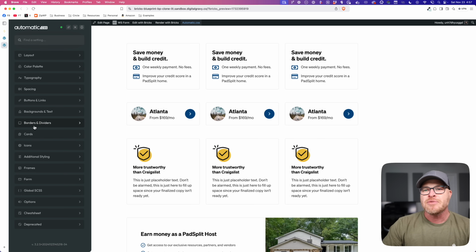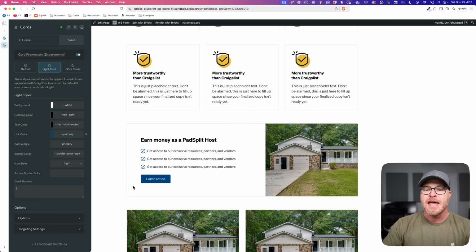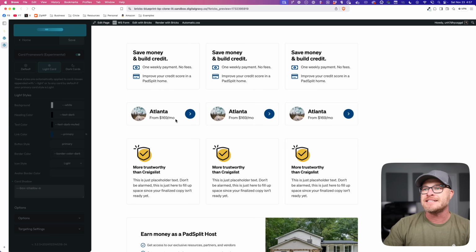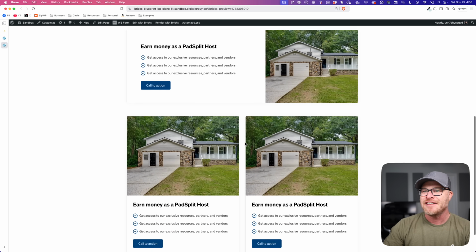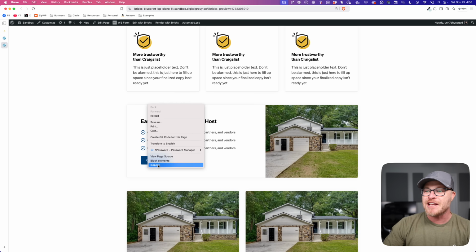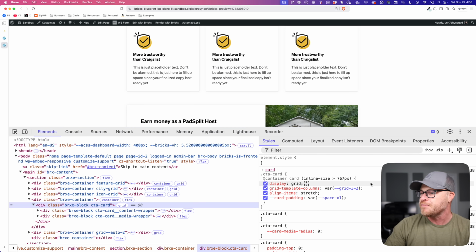But what I can do is I can just come up here, I can go to cards, and these are all light cards, by the way, and card shadow, I can just say box shadow M, and I can go ahead and hit save. And now all of these cards are going to have a box shadow of M, okay? Look, they all now have a box shadow, right? Now we can go in and inspect. It's very light box shadow. It's a very subtle box shadow, but I can show you.